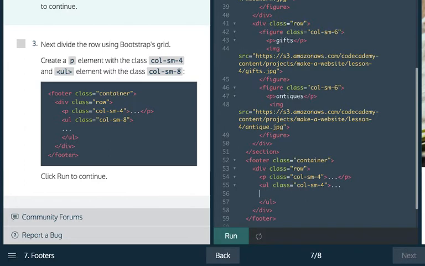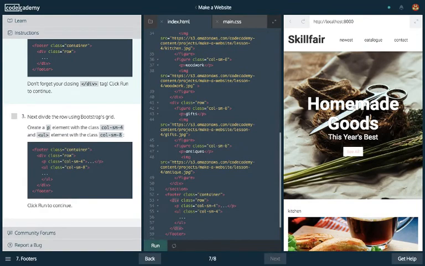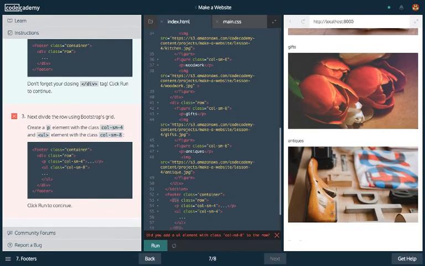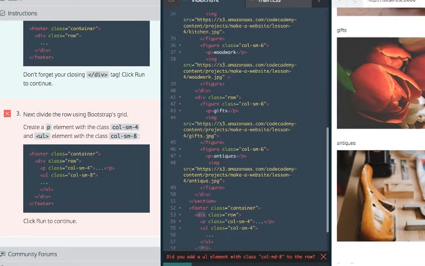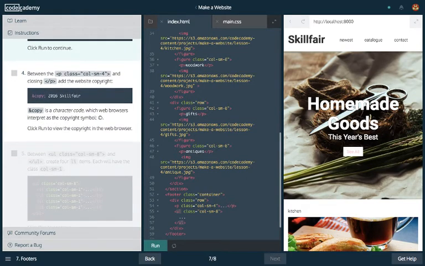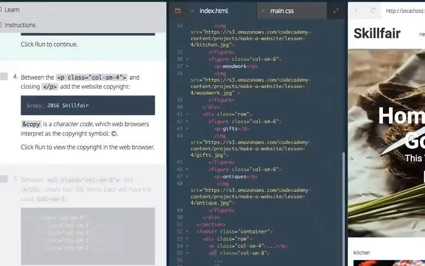Okay, our UL is going to have this. Can erase that. And then let's click run again. Right now we still shouldn't see nothing at the bottom. If we run this, we did something wrong. Column, oh, this needs to be 8. Let's run it. Now we're good. So between the P class, column small 4, and closing P, add the website copyright.